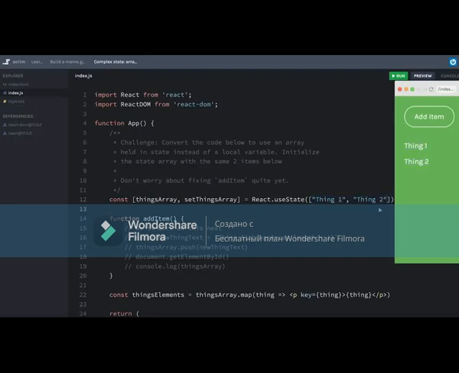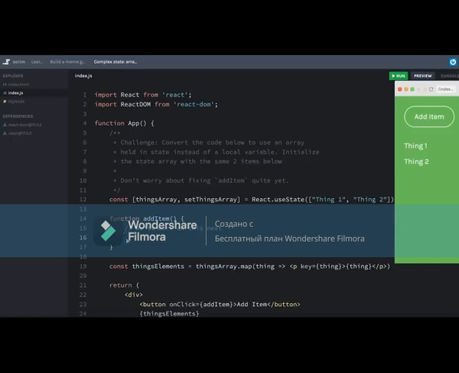The last piece we need to fix is making it so that our add item button will add something to our things array. However, the reason that I'm making this video is because there is a small gotcha in here. And that is that it's tempting to want to do something like things array.push. However, I want you to think for a second, what is wrong with saying things array.push?